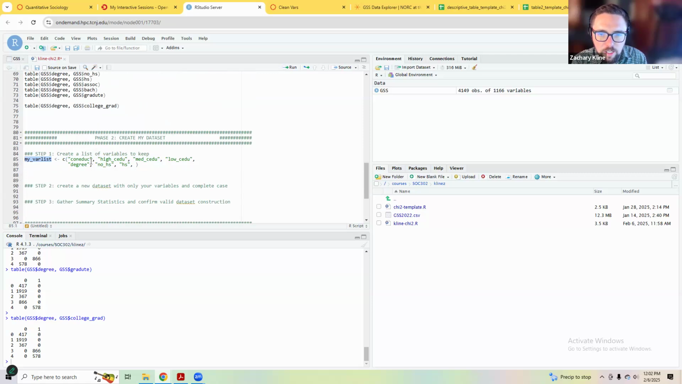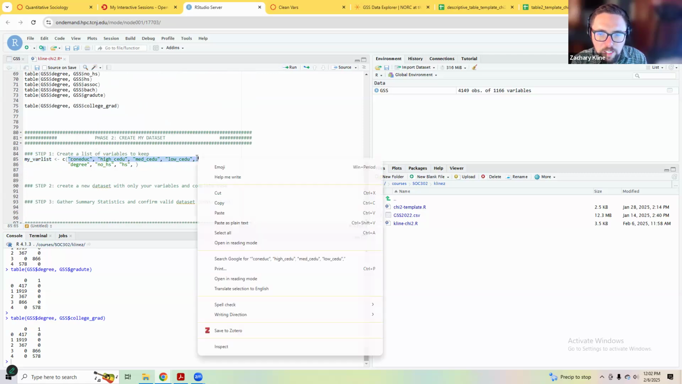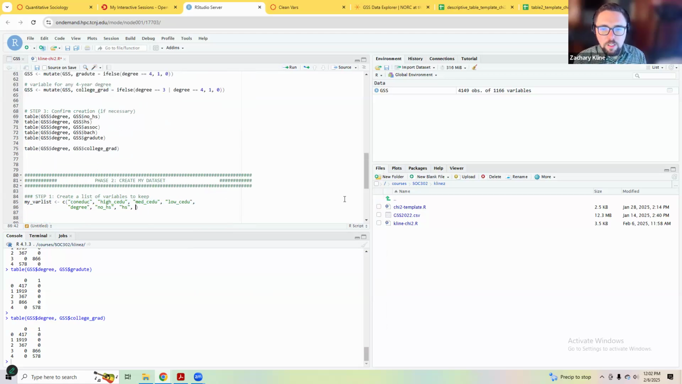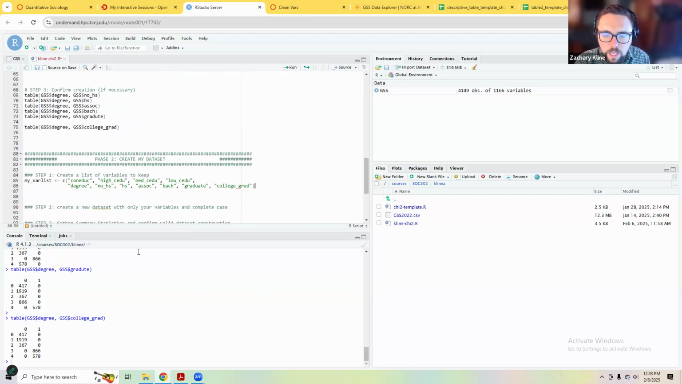What I recommend you could do is put all the variables corresponding to each overlying variable together. So all the variables for confidence education on one row. We'll do the variables for degree on the next row. Comma associates, comma bachelors, comma graduate, comma college grad.